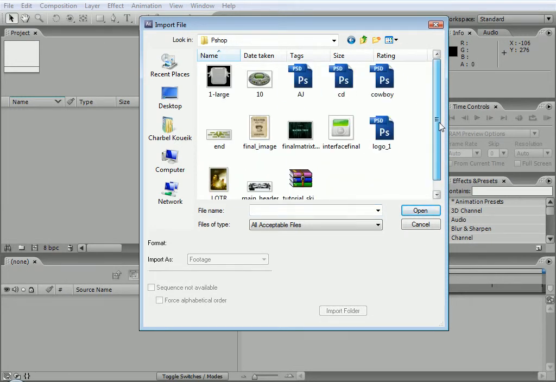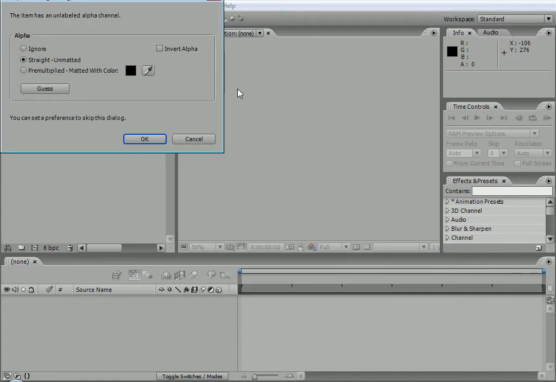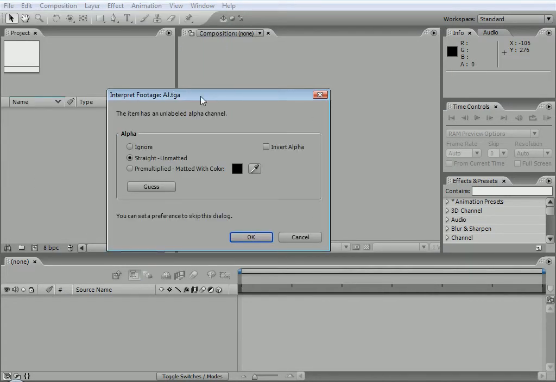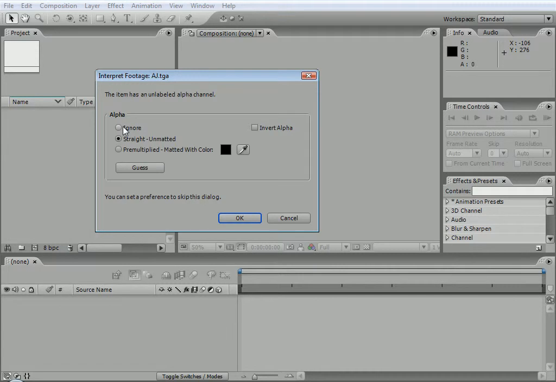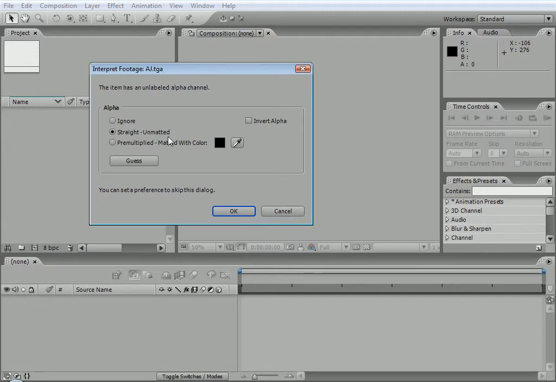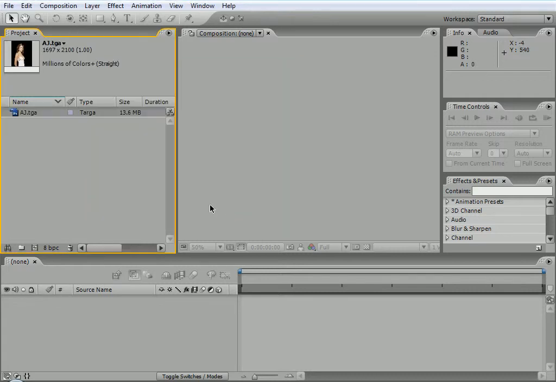I'll get that image, and I called it AJ. That's the one. So here, After Effects is asking me, do you want to ignore the alpha? Do you want to have a straight alpha or a pre-multiplied alpha? I'm going to talk about the difference between these two options. The best thing to do now is to let After Effects guess the right option. So I click on Guess and I'll press OK.